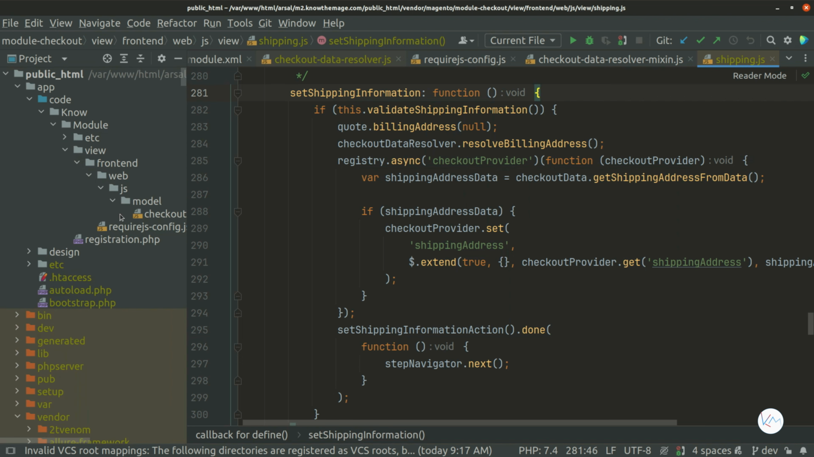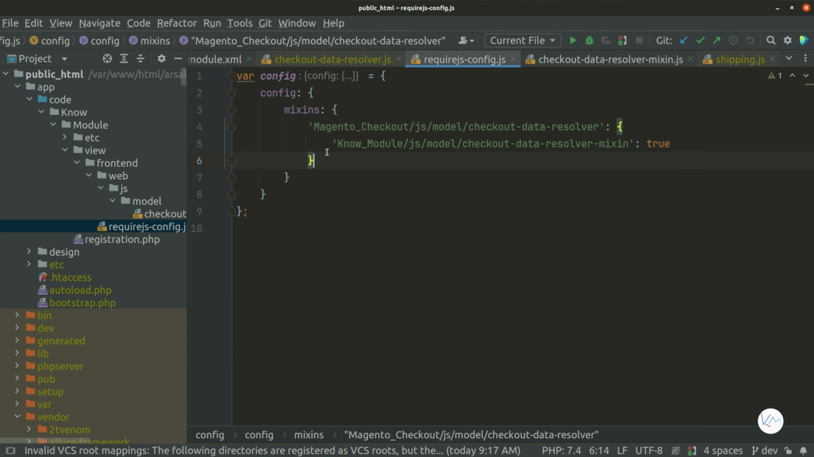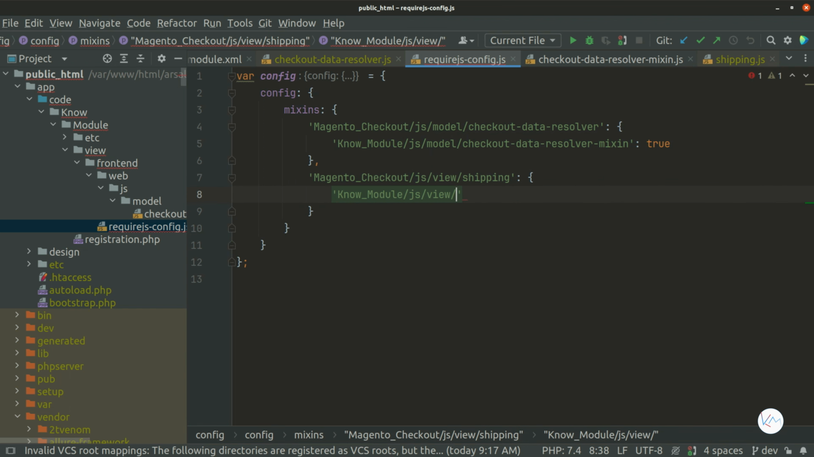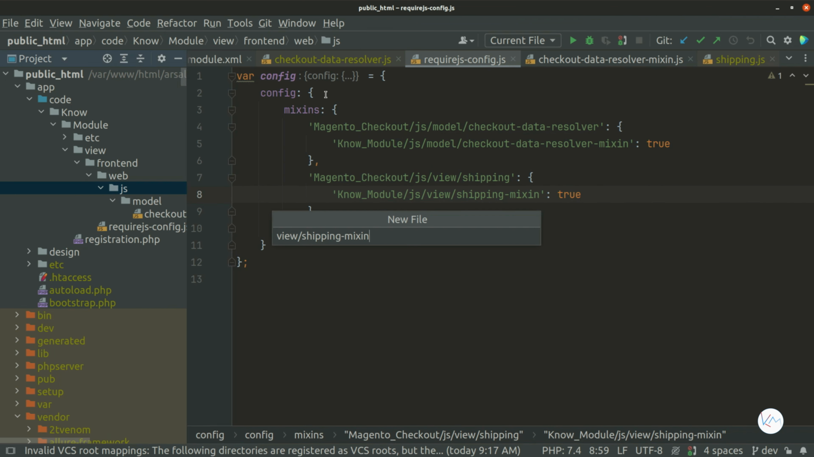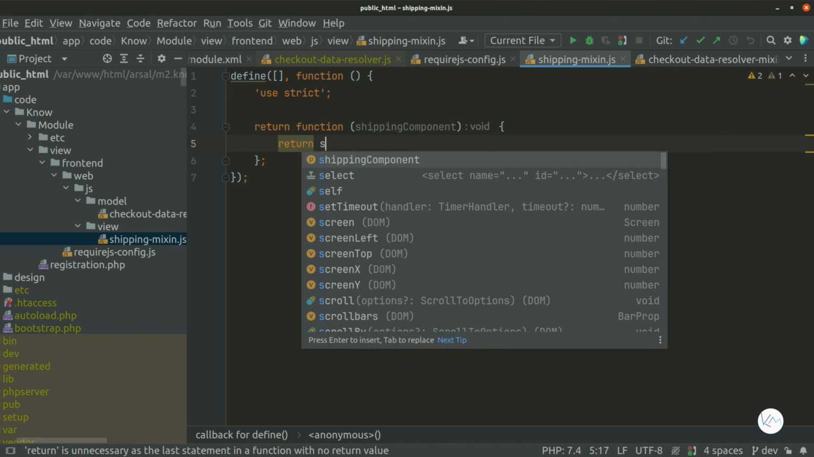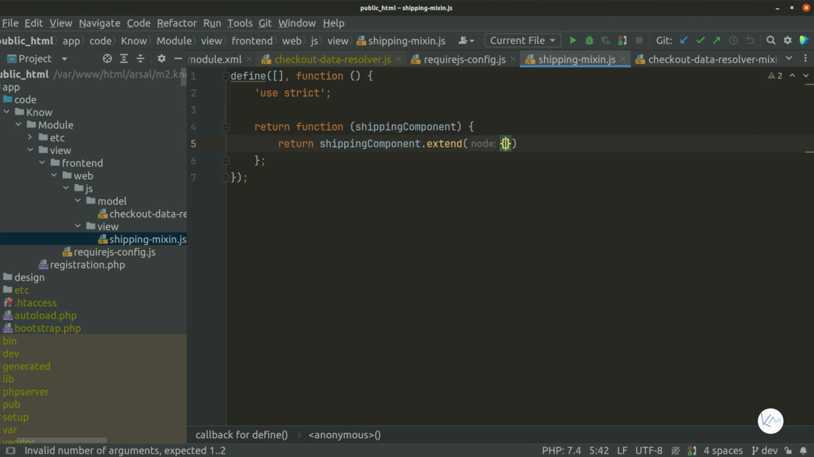Open the requirejs config file. Specify the path to the shipping component, then our mixin path. Create the shipping mixin component. Since this is a component, we will use the extend method and return it.